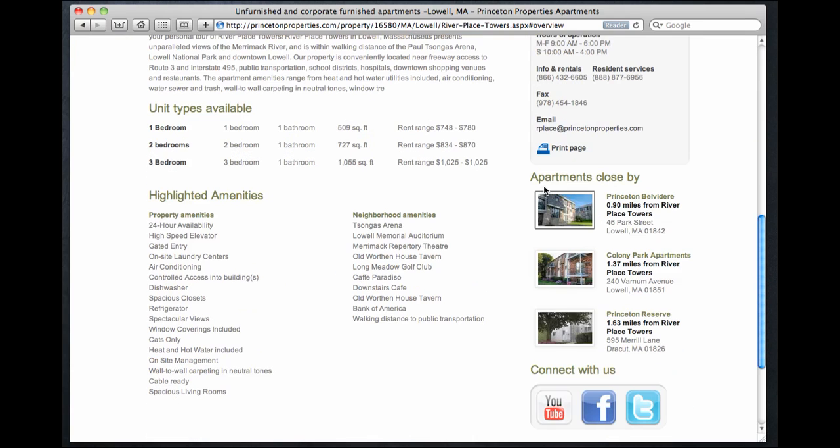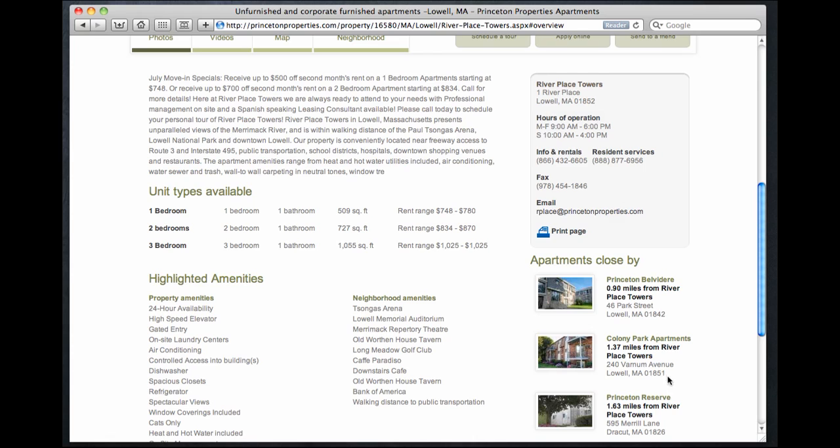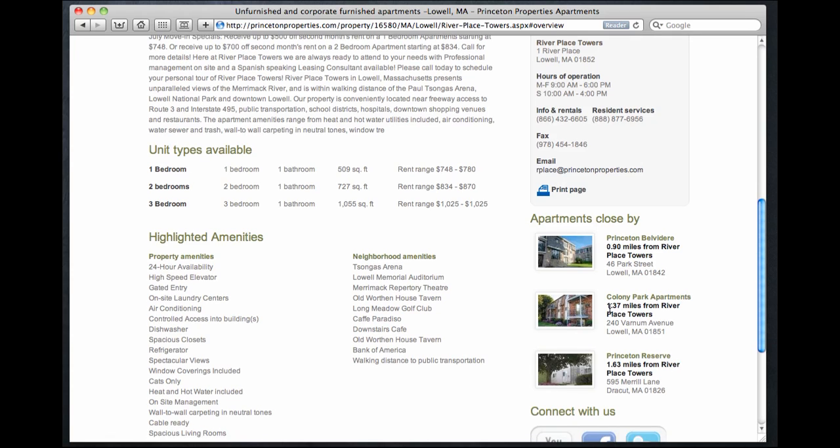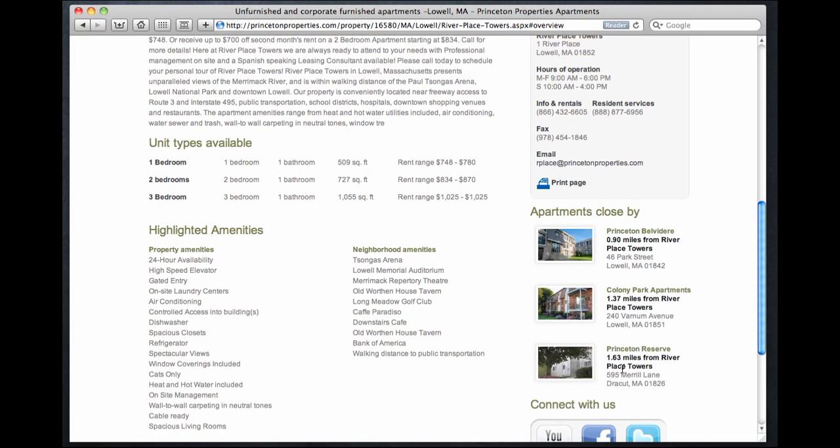And then down here, we've decided to add a little cross-selling feature to all of our overview pages. And you're going to see 3 properties that are close by to the property that you're currently viewing, and it's going to give you miles to that property from this location. So from River Place Towers, Princeton Boulevard is less than a mile away. It's a little bit over a mile to Colony Park, and Princeton Reserve is just under 2 miles from River Place Towers. So it just helps a little cross-selling to give people a little bit more of a taste when they're searching for an apartment.